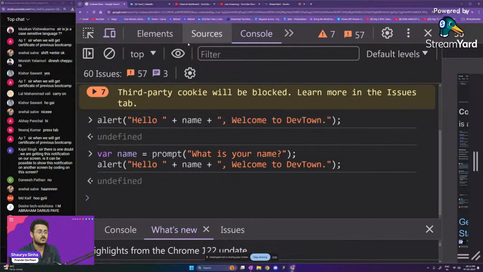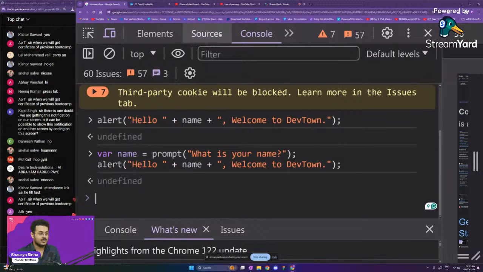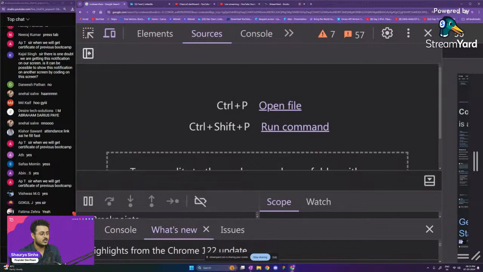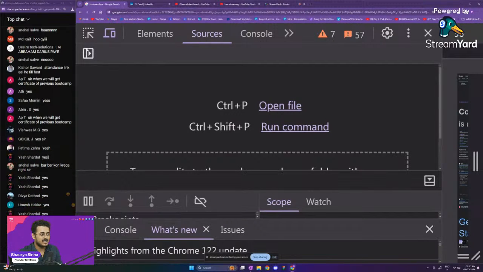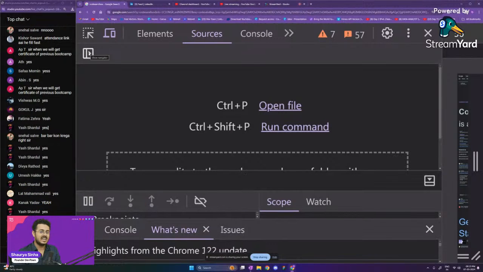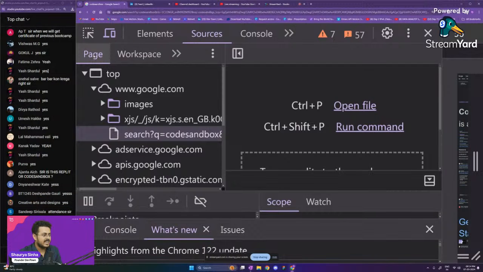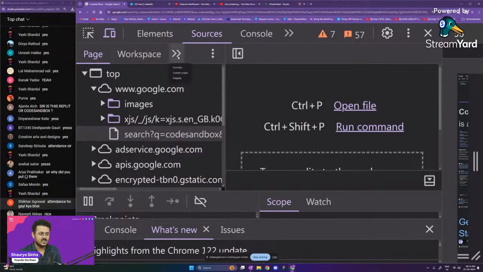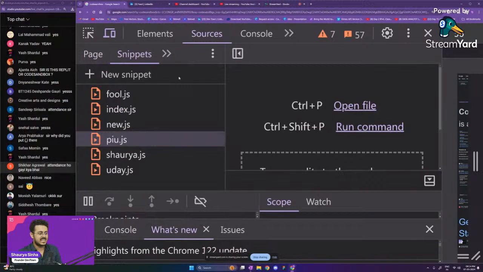We are going to go into sources. Right now we are writing our code inside of console. We're going to sources, guys. Inside of sources, we're going to click on this particular button on the top left corner in the second row. Are you able to see this play-like button and this rectangle on the top left corner? That is the show navigator button, guys. We click on that. There's a lot of different things that will come up right over here: page, workspace. Click on this double arrow and then go to snippets.